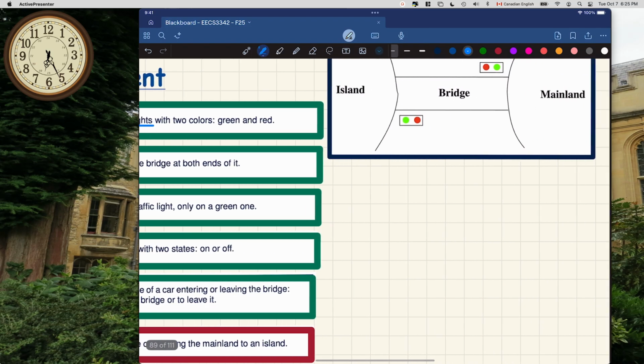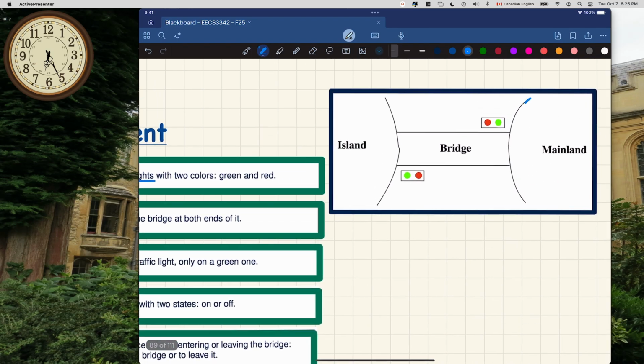So this could be a diagram you can think about. We've got the mainland on the one end, and the island on the other end. And we've got one traffic light and the other traffic light. Each one of them just has red and green. No ambient light. Just red and green.